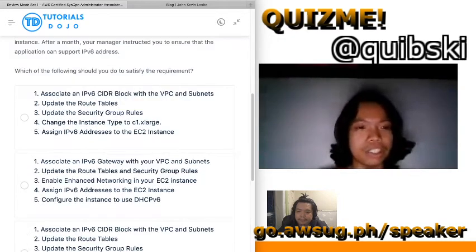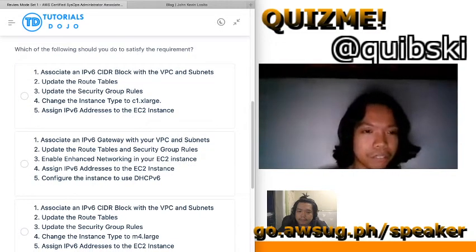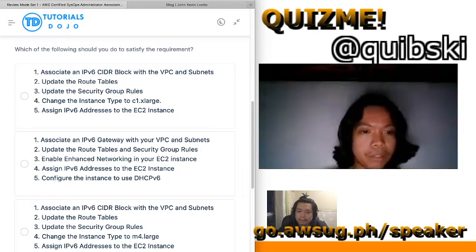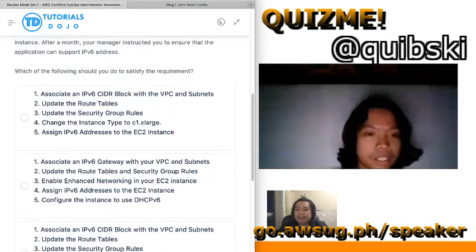Okay. And then for the three choices left, associate an IPv6 CIDR block with the VPC and subnets, correct? Update the route tables, correct? And then update the security group rules, that's correct. Then the other one, change instance type. I think the instance is M3, right? So the initial instance was an M3 large, correct?